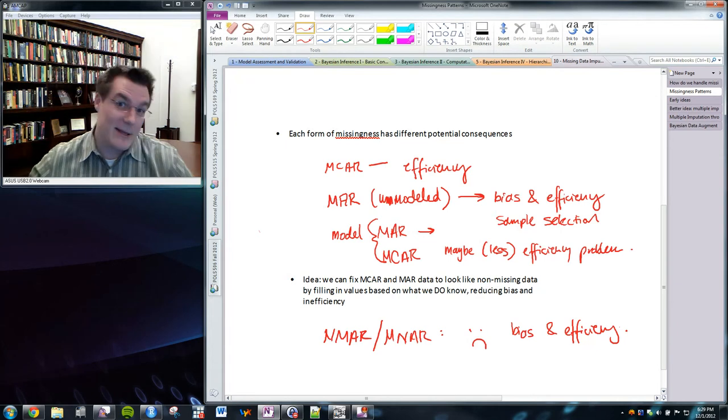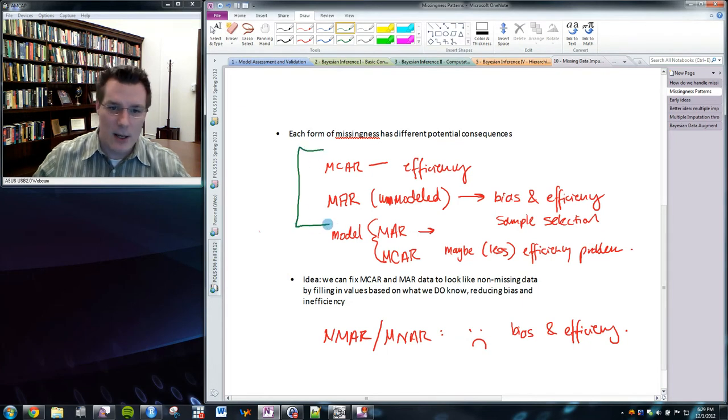So as you probably guessed from the way these things are pointed out, sad face is not a modelable process. So I'm pretty much going to focus on MCAR and MAR data, and ways we can try to model that to reduce the bias and efficiency problems. So let's talk about ways we could do that.